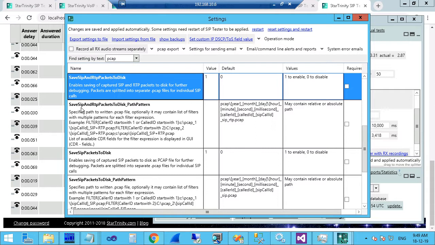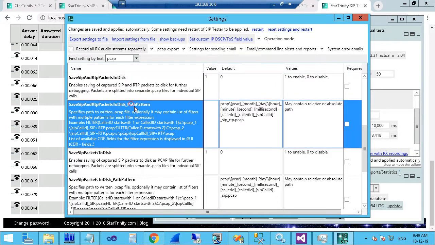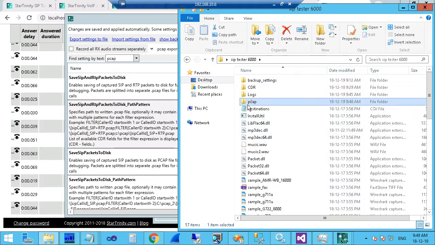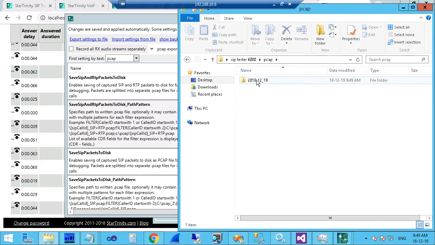and path pattern. There is a path pattern setting which has the default value PCAP, and it is a subfolder in SIP Tester. We see PCAP right there. It created this folder, PCAP.